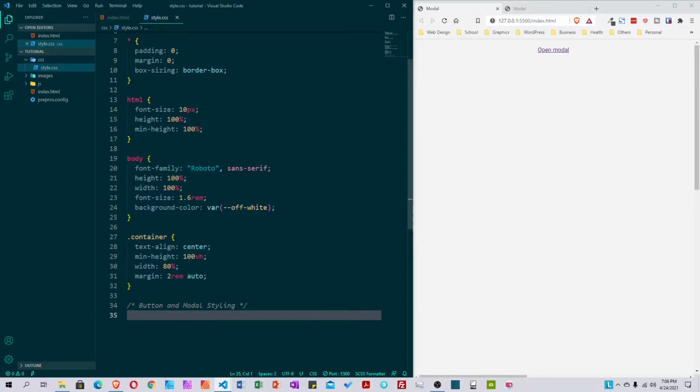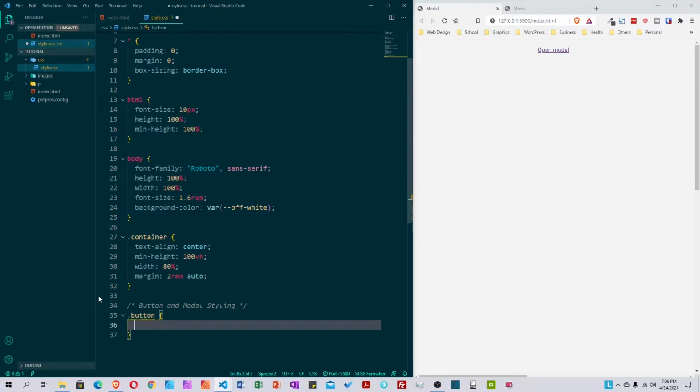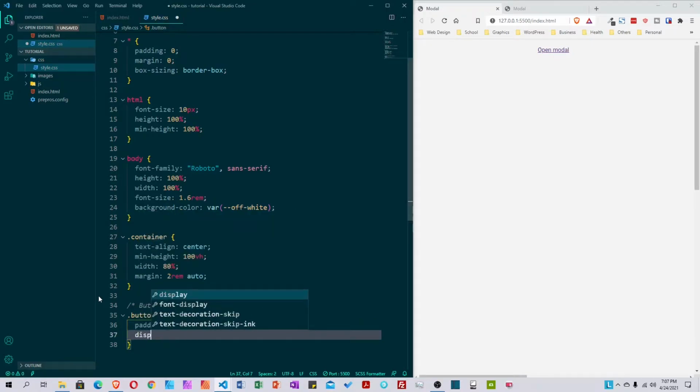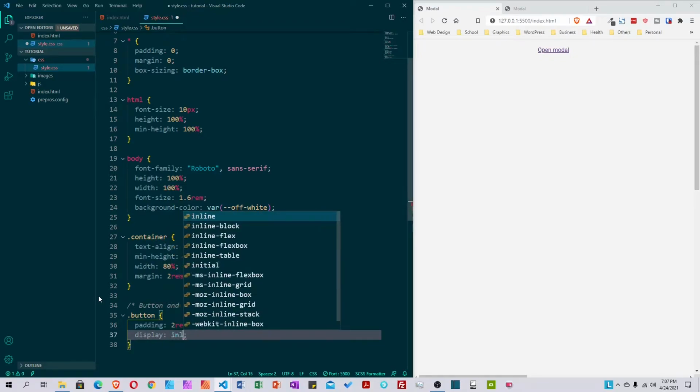If you want to take a minute to copy this, you can pause and do it. So first, start with the button. It has a class called button. Give it a padding of 2 rem top and bottom, and 6 rem left and right. I set the display to inline-block.